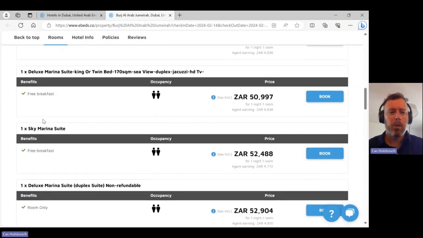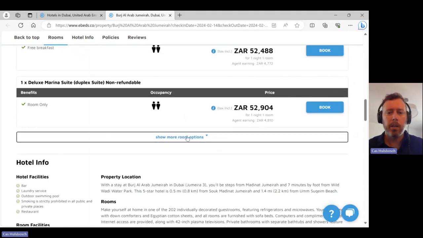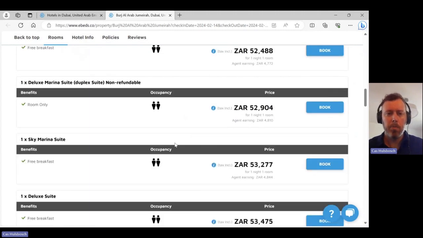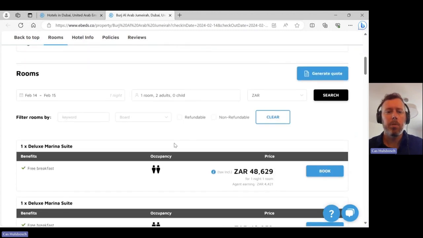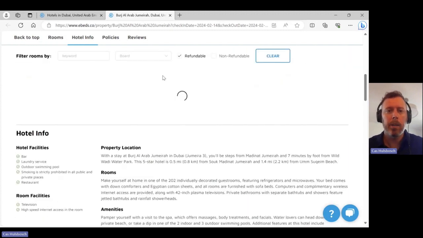Just quickly, as I'm scrolling down, you can see there's just lots of rooms. I can click here to show even more room options. It just keeps going. So at the very top for the rooms, we've got some filters. Here you can very quickly find, for example, I only want to look at refundable rates. I want to skip all the non-refundables. I tick that, and it updates the rooming list.